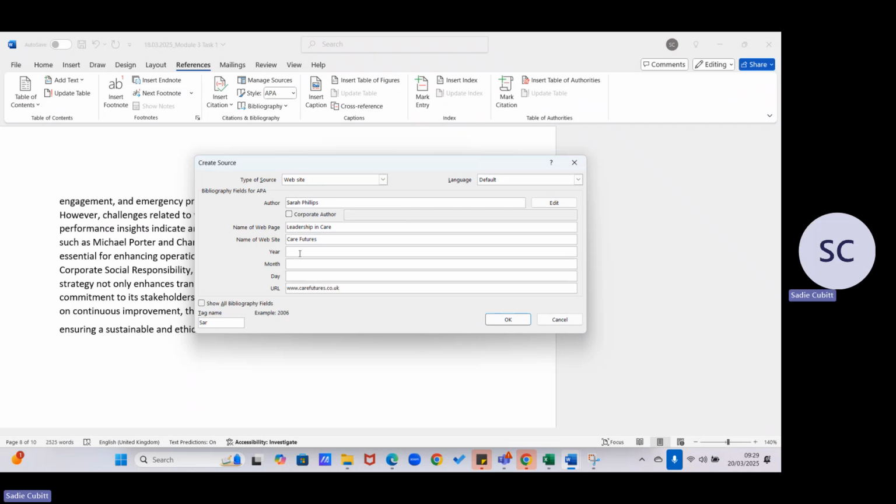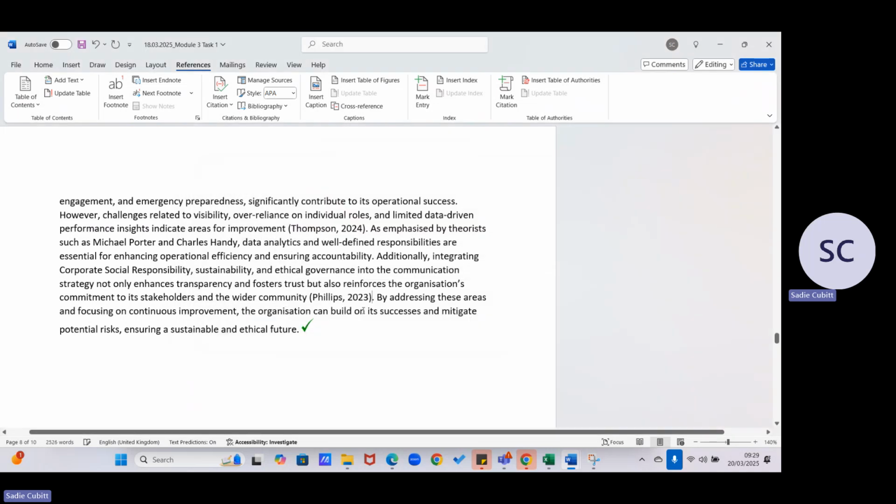Okay, you would then look for the year. Okay, so let's say that was 2023. Sometimes they will have a month. Okay, and sometimes they'll have a day, but if they don't, that's fine. You can just leave that blank, but let's say it was the 10th. Okay, we can then click OK, and it will pop it in there for you, Phillips 2023.